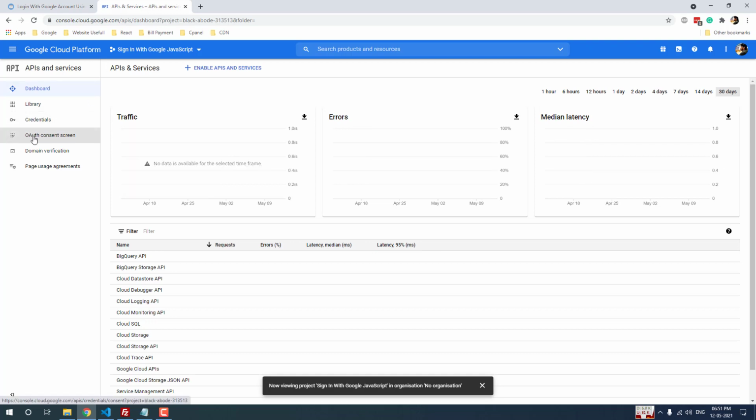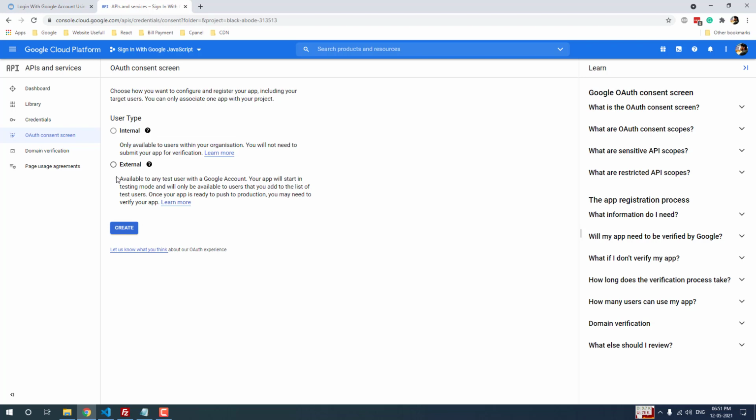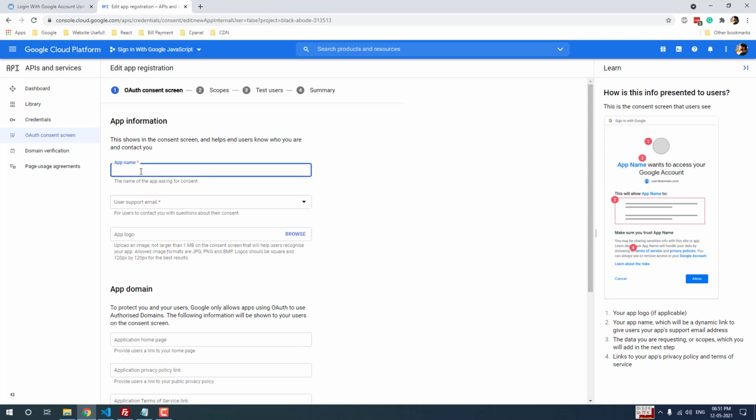Now you have to navigate to the OAuth Consent screen tab. Choose user type as external, then click Create button. Then you have to provide the app name. I am providing login with Google using JavaScript. Then choose the user support email, then scroll down.